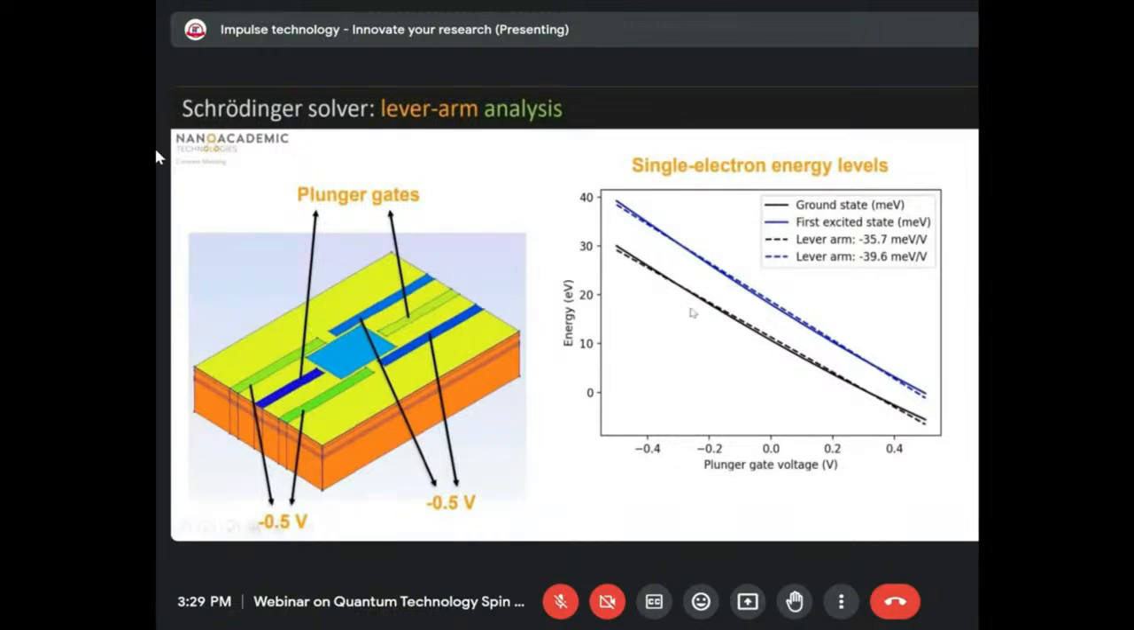So here you can see how the energy level depends on the plunger gate voltage, and calculating a lever arm by making a simple linear fit. So this is the single electron energy level diagram for the ground state and first excited state. The lever arm for this is minus 35.7 meV per volt, and this is the lever arm for this, minus 39.6 meV per volt.